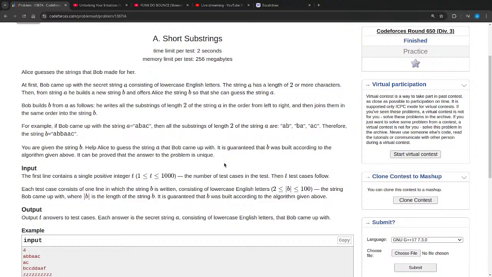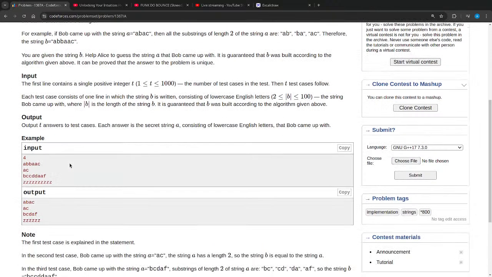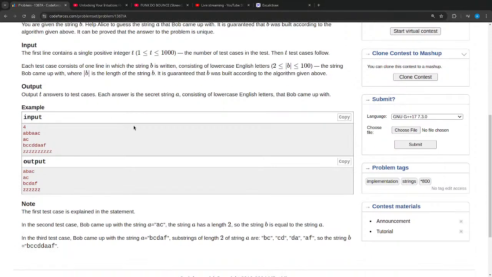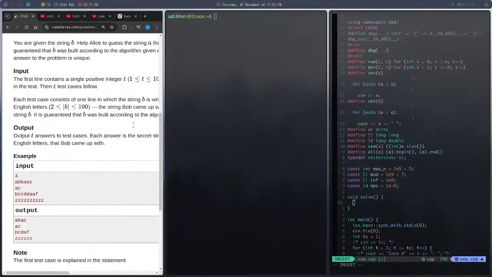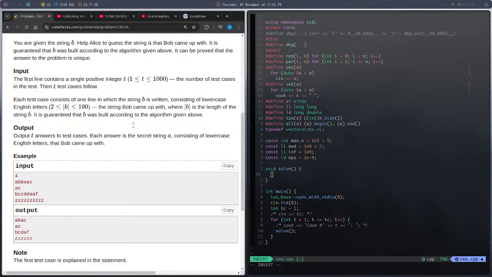Okay, so all elements that are equal to 1, then we increase I. Okay, you are given the string B and it can be proved that the answer to the problem is unique. So AB, BA, AC, so it's gonna be A, B, A, C. Okay, so it looks like a pretty easy answer.